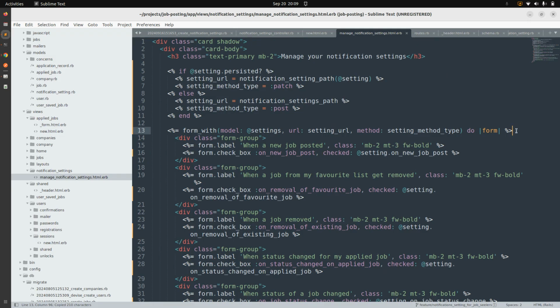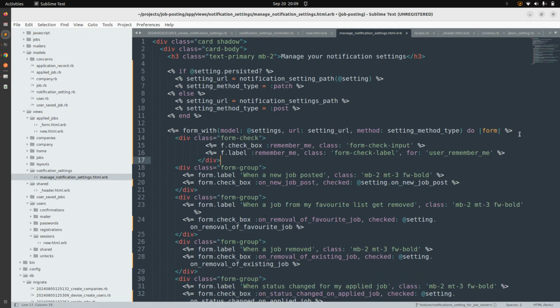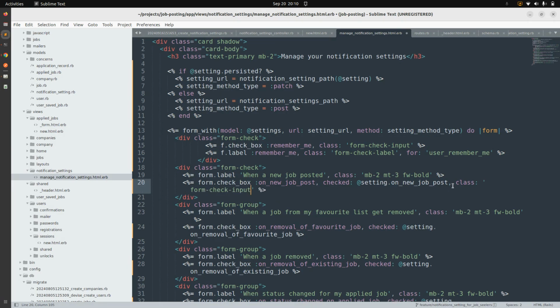For example, let's paste it here, and we will remove it again, by the way. Rather than form-group, you need to use form-check. Then, in the checkbox, you need to use the form-check-input class. Sorry, let's just use form-check-input.